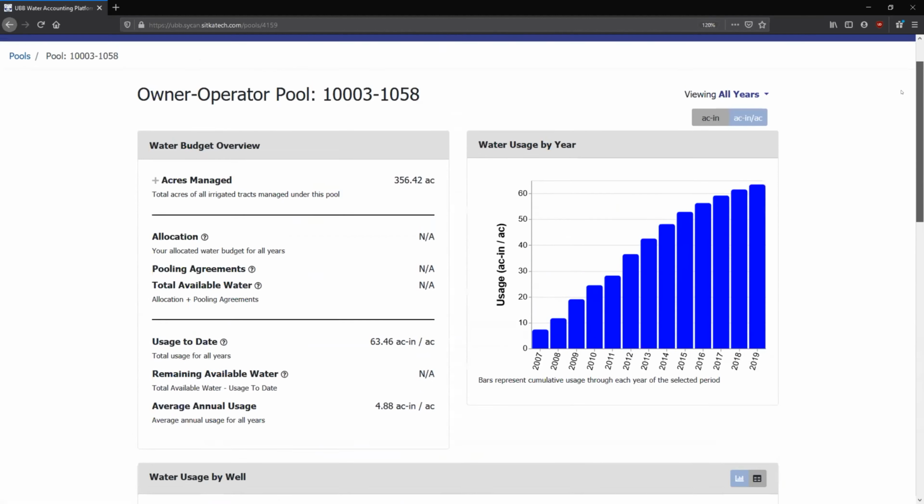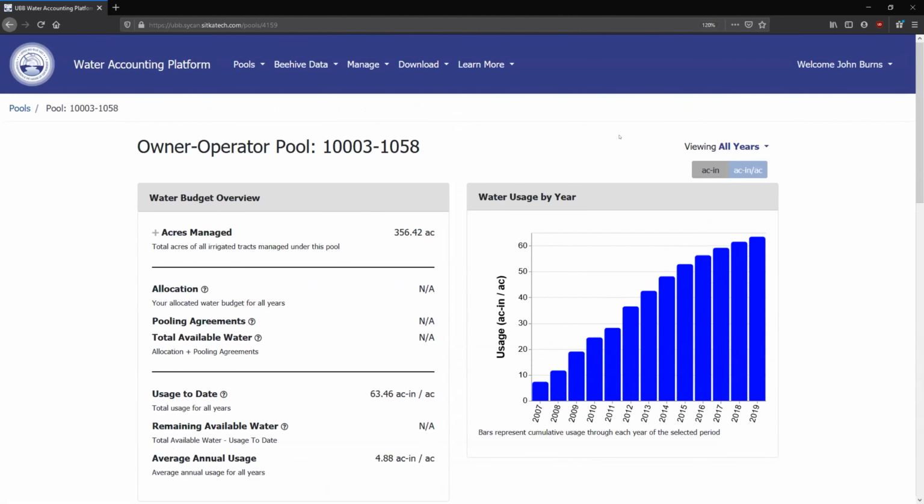So we just wanted to draw attention to the fact that our platform and this model of creating an open source system that could be shared has very quickly borne fruit in a way we did not expect through this work that Olsson and Sitka partnered on in the Upper Big Blue District.